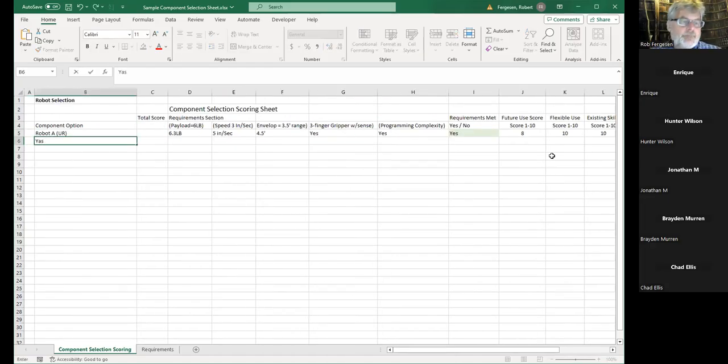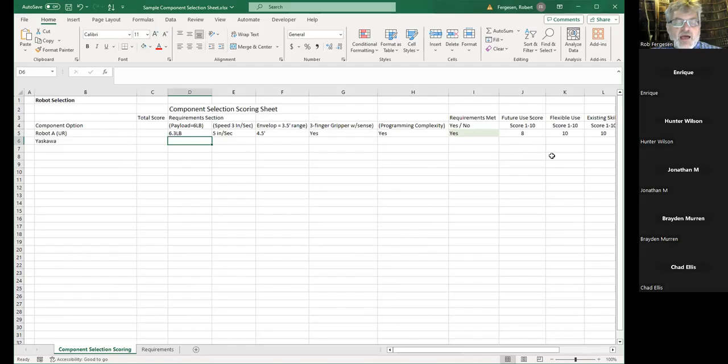The Yaskawa might have a slightly higher payload, 7.2. It might be able to go slightly faster, 6 inches per second. I mean, I'm just throwing this out. We'd have to look these up. It might have about the same envelope. I'll call it about the same envelope, 7.5 feet. Yes, it can handle a 3 gripper with sensor. Programming complexity, yes, it can handle pretty complex programming. So yes, it's going to meet requirements.